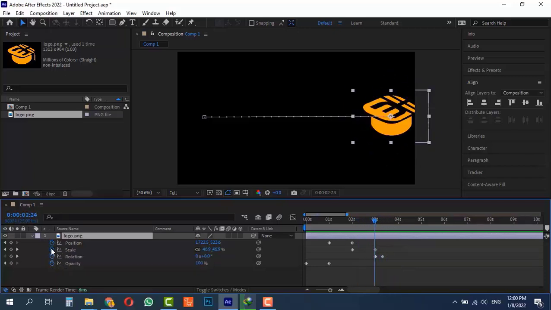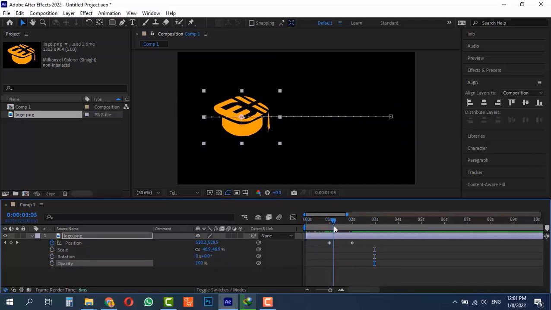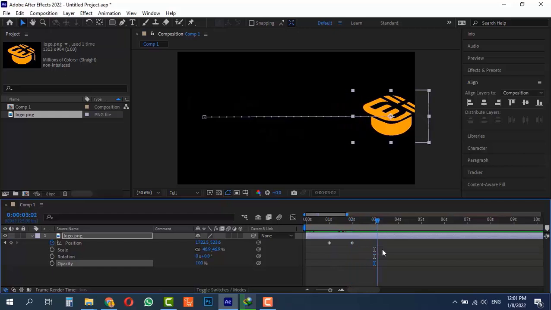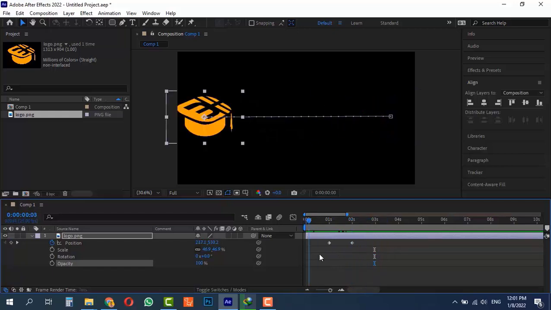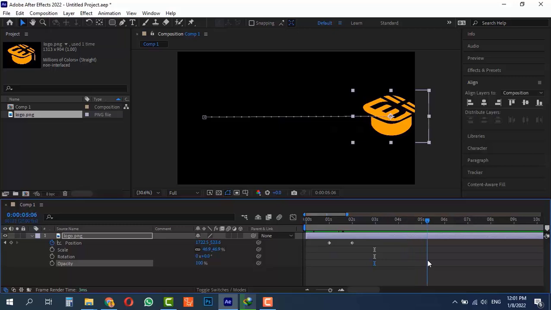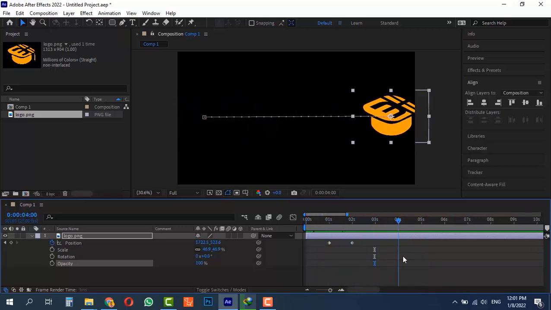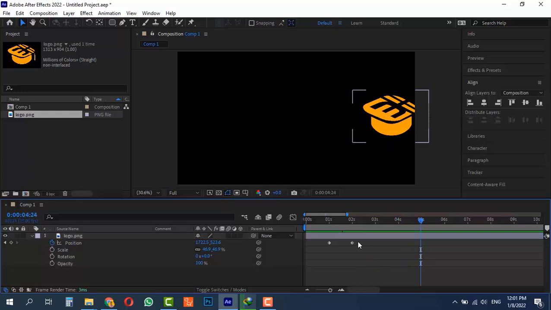I remove the stopwatch of these layers to remove their keyframes. I only have the keyframes of position now. Wherever there is no keyframe, there is no animation and the logo is fixed. It starts moving here and then stays in its place.